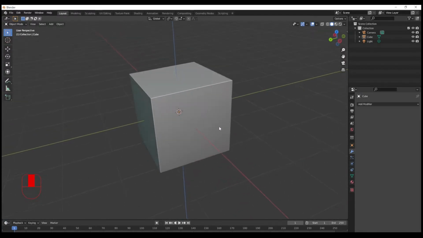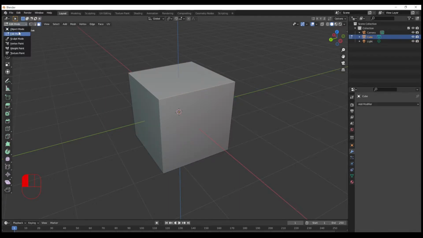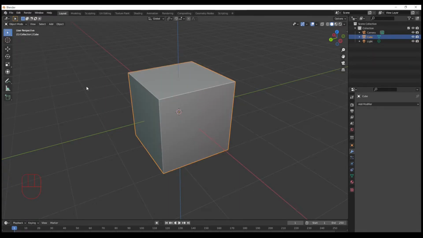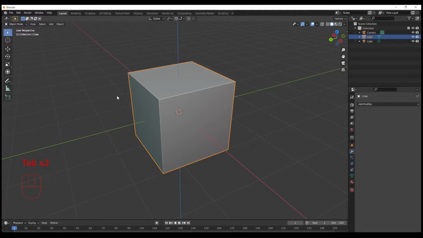I can do actually a lot of things here, but if I want to edit the actual vertices, the points, the lines, the faces of this object, that's what I'm going to do in edit mode. So I pick the object and then I come up here and I go to edit mode. And then if I want to go back, then I come back here and hit object mode. The hotkey for this, watch down here, is tab. Tab takes me to edit mode, and tab again takes me back to object mode.